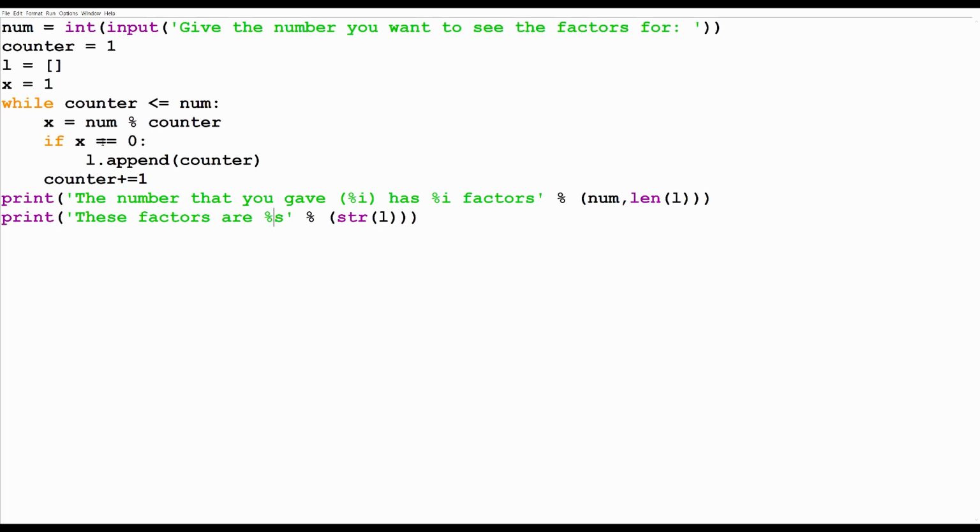So x is 0 because x is the remainder of num over counter. So it will append that counter number, which is 1 because it's the first one. Then it'll add 1 to the counter. That's what this plus equals 1 means. Counter equals counter plus 1. So it'll do it again 8 times. And so then it'll add to the list every single number that gives a remainder of 0.